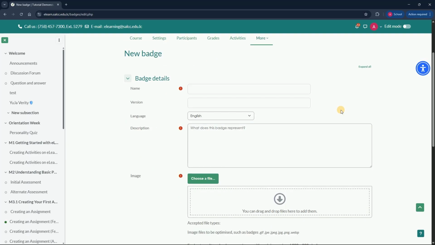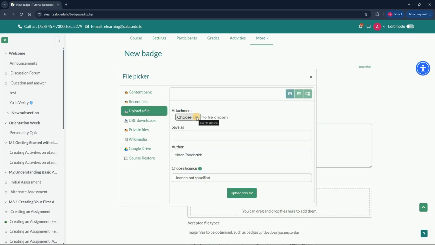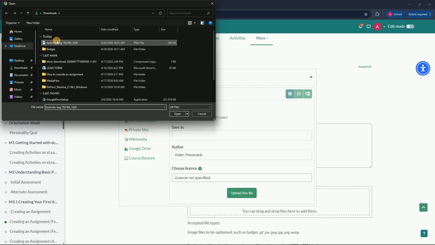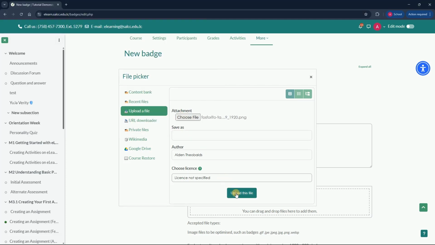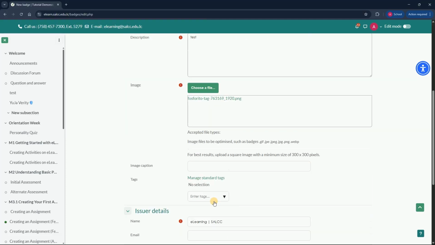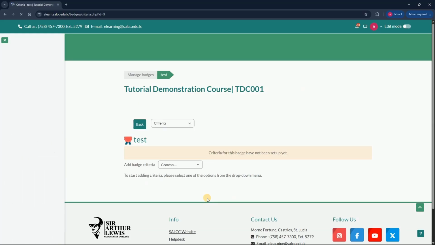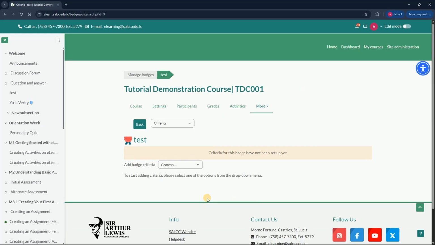The important fields to take note of are the name, the description, and the image repository. After filling out the name and the description of the badge, click on the Choose File option near the image repository to upload the picture that will be used for the badge. After uploading your image, select the Create Badge option at the bottom of the page.